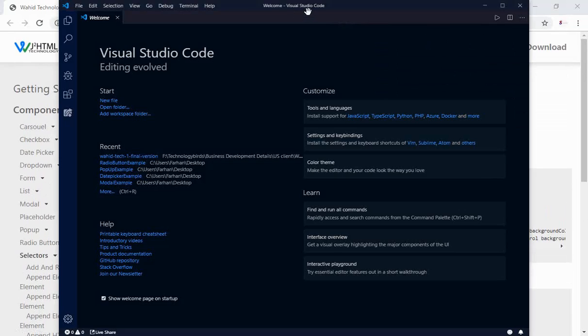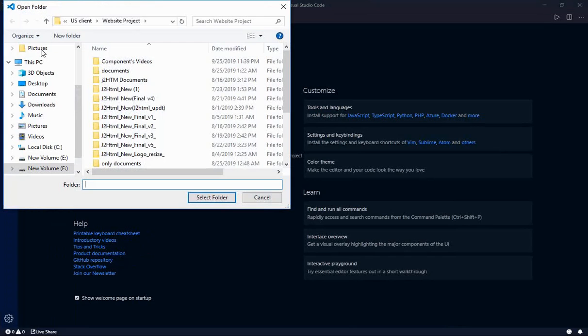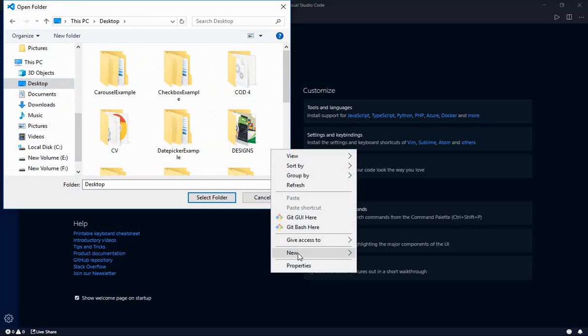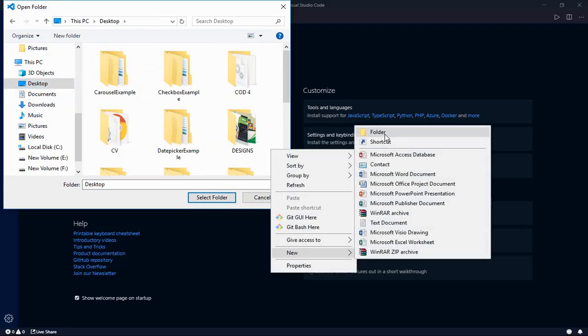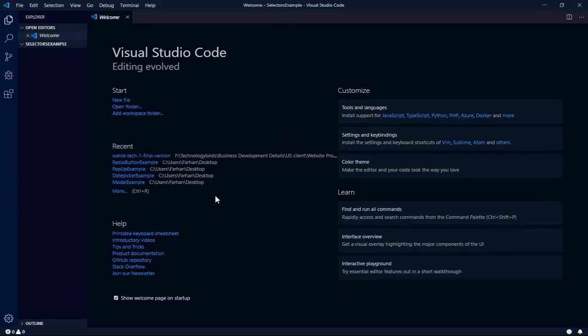Okay. Step 1 is to clone our J2HTML library on Visual Studio Code. For that, go to File, click Open Folder. Let's create a dummy folder and give it a name, Selectors example. Select the folder. Currently the folder is empty.